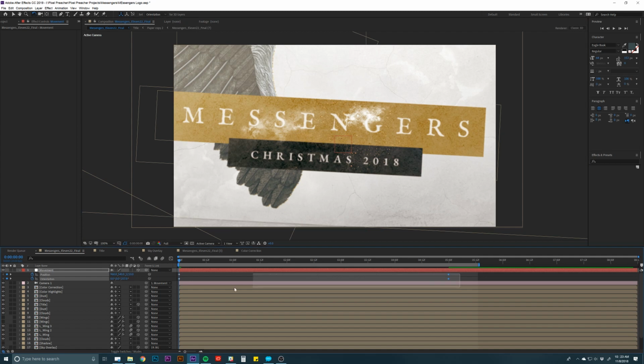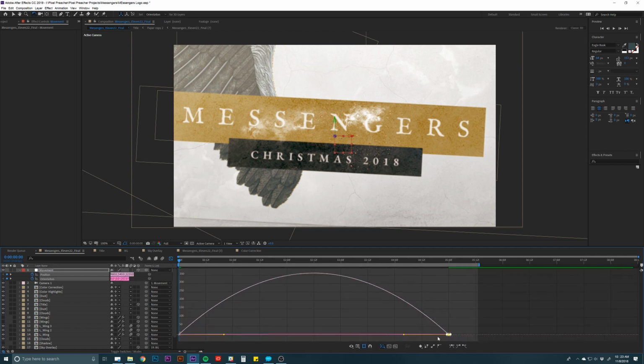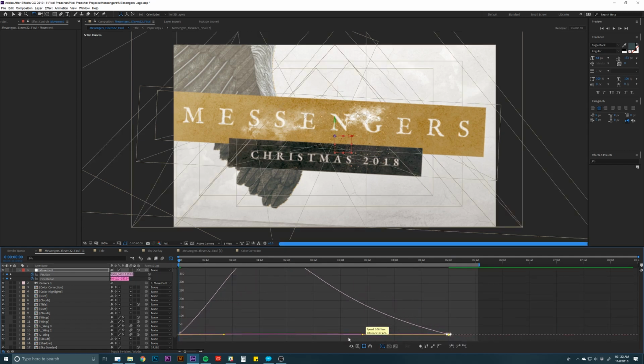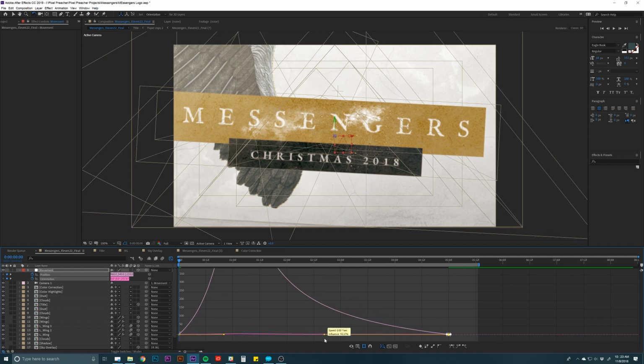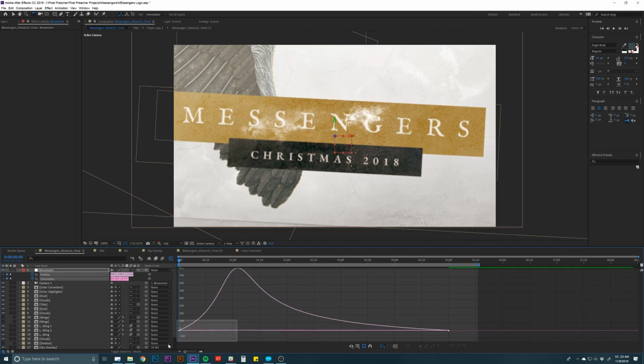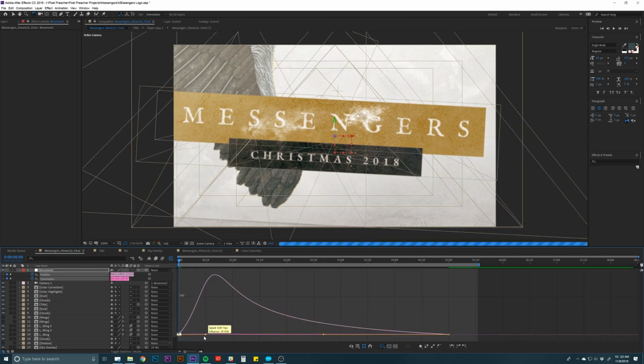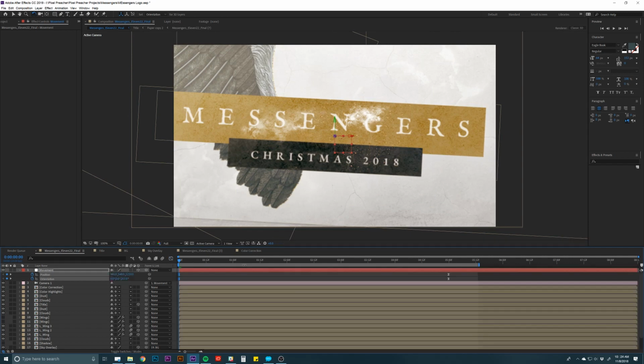And then I'm going to highlight all of these, set that easy ease. You can right click, keyframe assistant, easy ease, I just have a keyboard shortcut of 1. Make sure they're highlighted, and then I'm going to click on my graph editor and do a nice slow approach, something like that. Probably do a pretty fast start and then the slow approach. Okay.